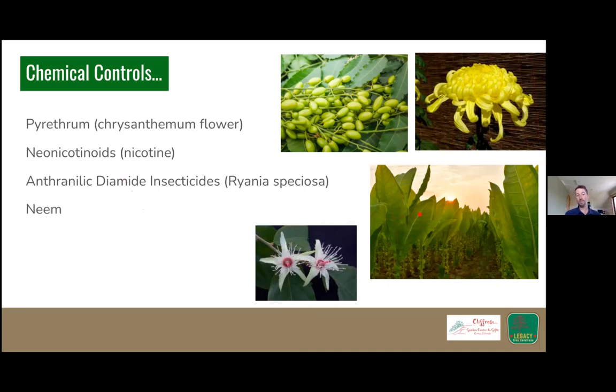They're nicotine. And then there are new products on the market that are being tested and implemented. Anthranilic diamide insecticides come from the Ryania species, and that's also systemic. It's a potential replacement for neonics. And then there's neem. These are neem seeds up here. You get neem oil, but they have azadirachtin as the active ingredient, and they can be really good as a contact herbicide or insecticide.